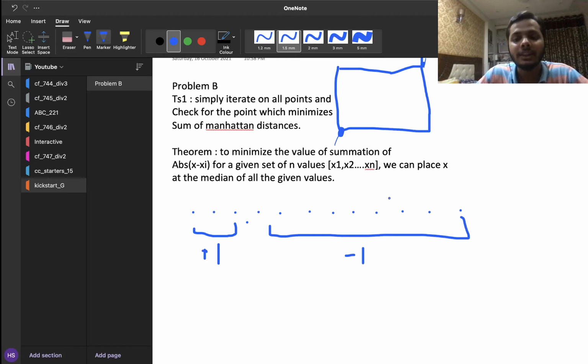For example, if I reach here, then the number of points to the right of me is 3 and the number of points to my left is 9. So if I move one step to the right, the distance from all these 3 points is getting reduced by 1, but on the other hand the distance from all these 9 points is getting increased by 1. So in total my distance is increasing by 6, which is not good for me, right?